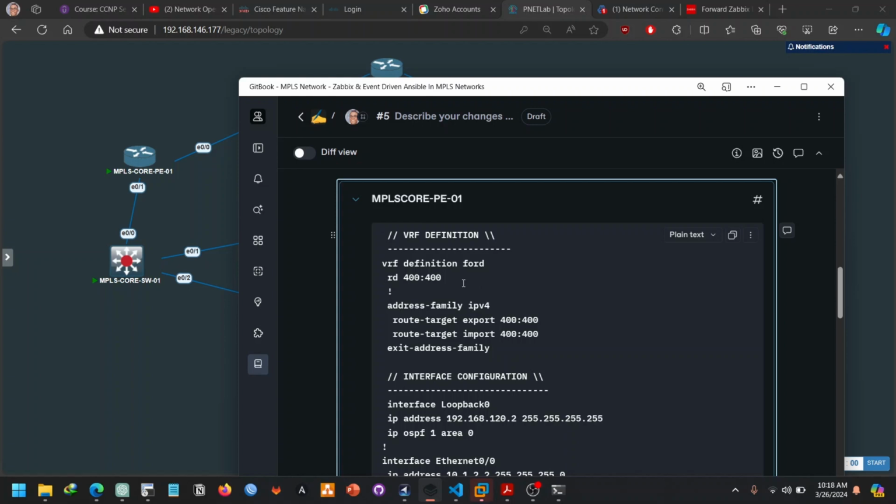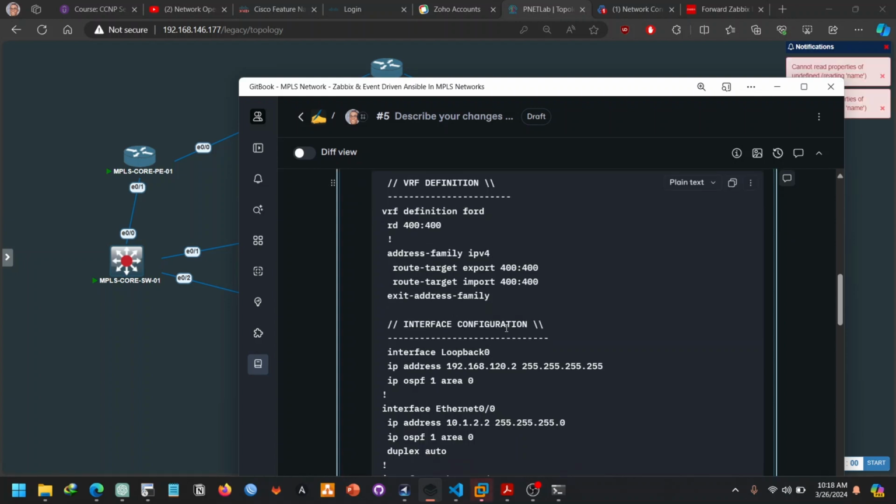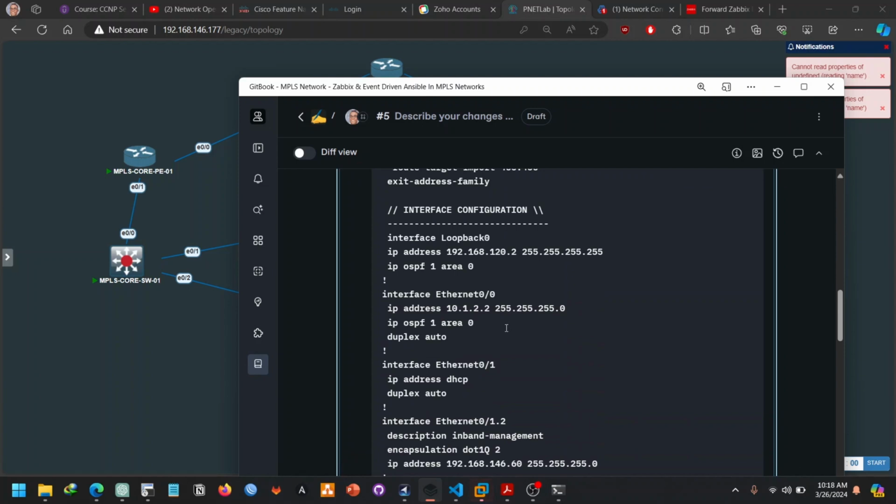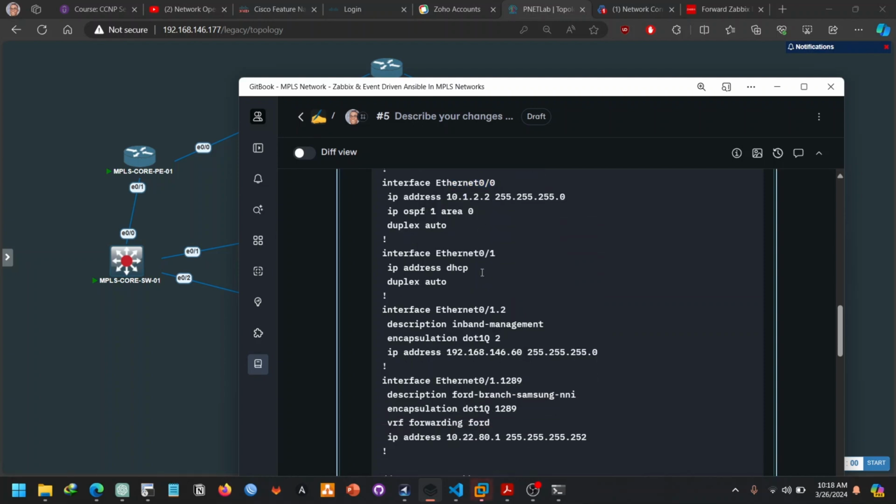So first of all, we have VRF configured, and of course, on every PE device connecting to a client, we are going to have VRF configured, and we have the parameters defined over here. We have our route targets, export and import, and then also what we have here is our interface configuration. And as I said earlier in my previous video, the IPRS2 was the loopback of MPLS core PE1. Then we have interface E00, which is connecting to our MPLS core, and it has OSPF defined and direct.